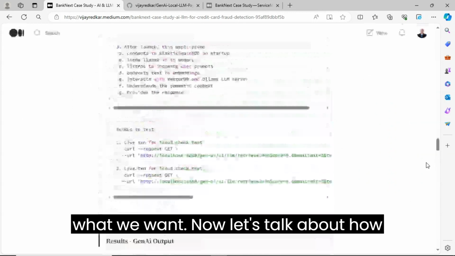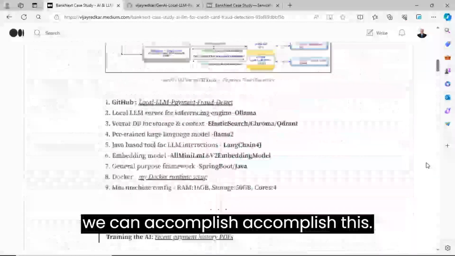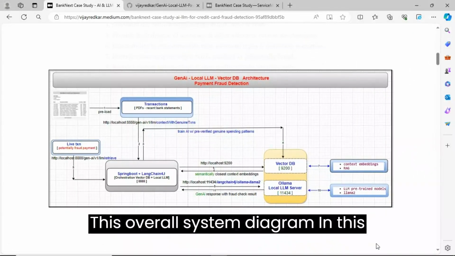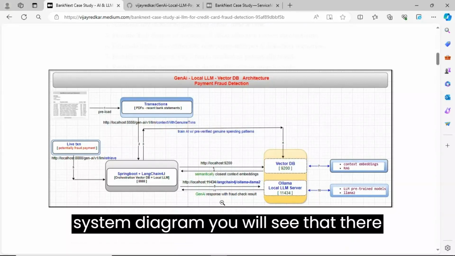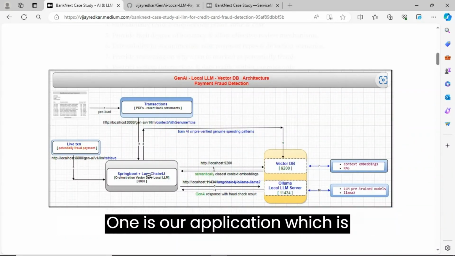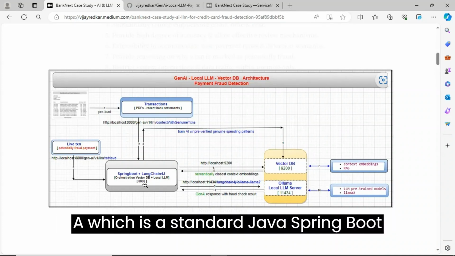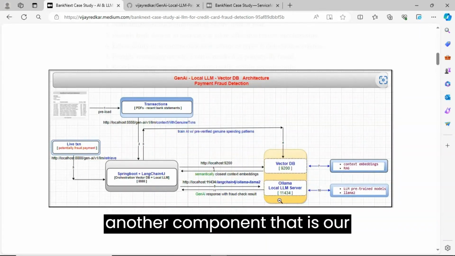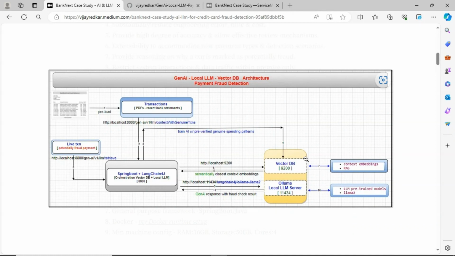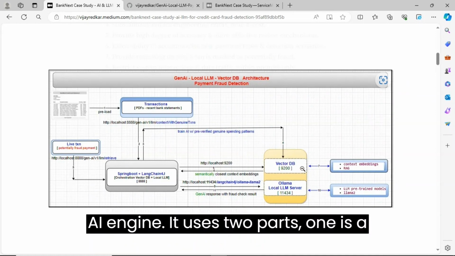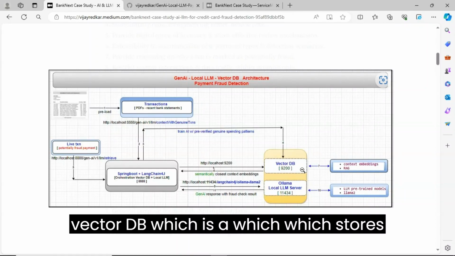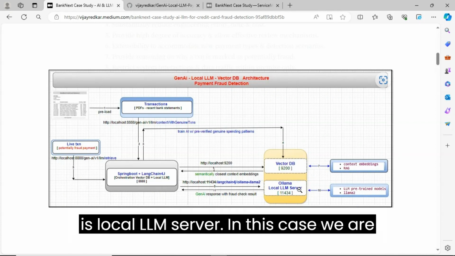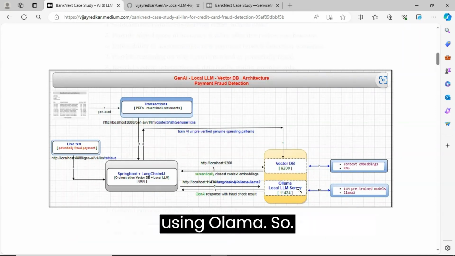Now, let's talk about how we can accomplish this. For that, we will move to this overall system diagram. In this system diagram, you will see that there are two most important components. One is our application, which is a standard Java Spring Boot application which uses LangChain4j, and another component that is our generative AI engine. It uses two parts. One is a VectorDB, which stores information as semantic embeddings, and the other component is a local LLM server. In this case, we are using Ollama.